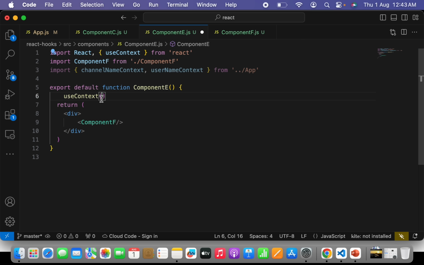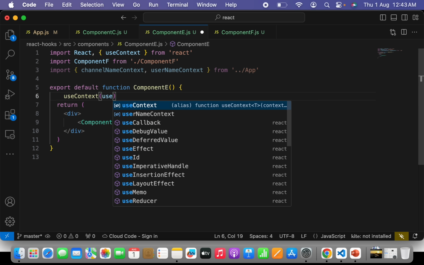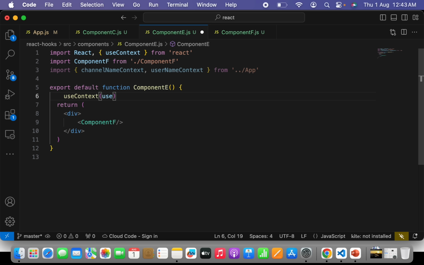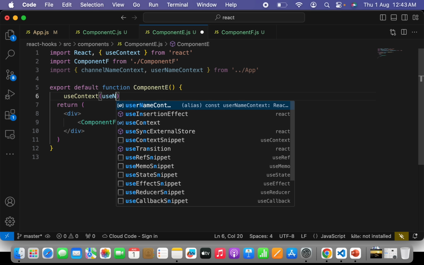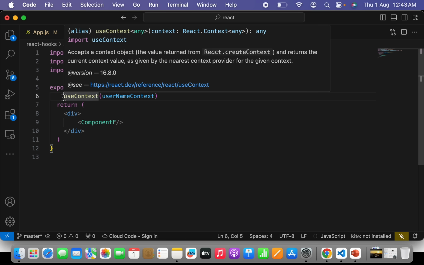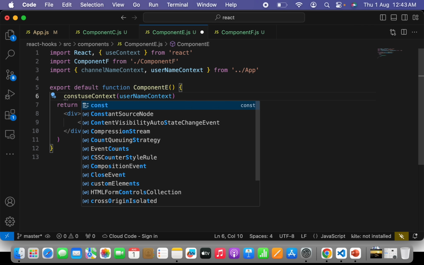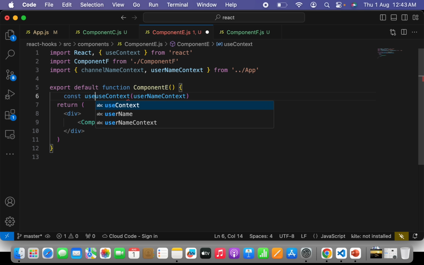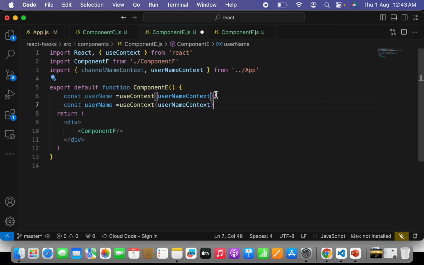Here, first of all, I will be passing UsernameContext as an argument. It will return what? It will return the value that is available inside the consumer of UsernameContext. So let's see, I will say const username. And similarly, I will get the value of channel name as well. How can I get it? By using ChannelNameContext.